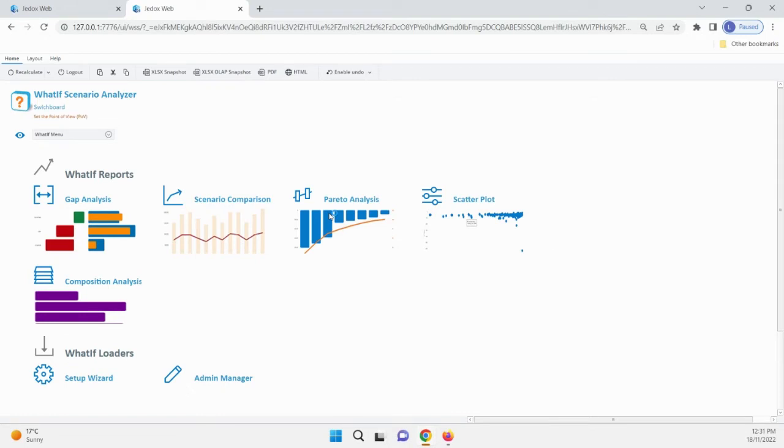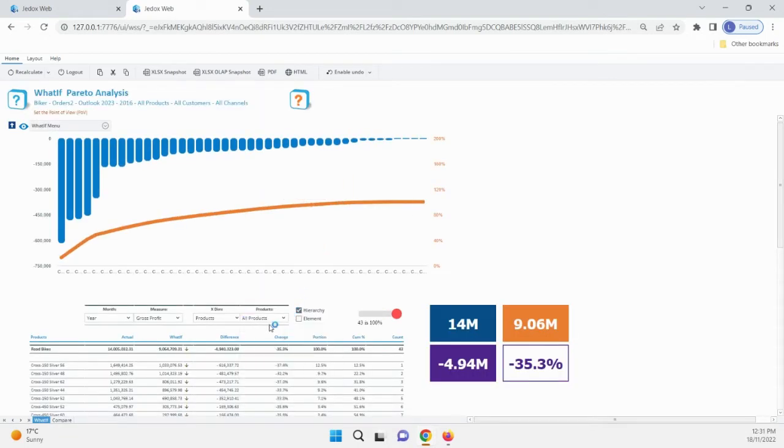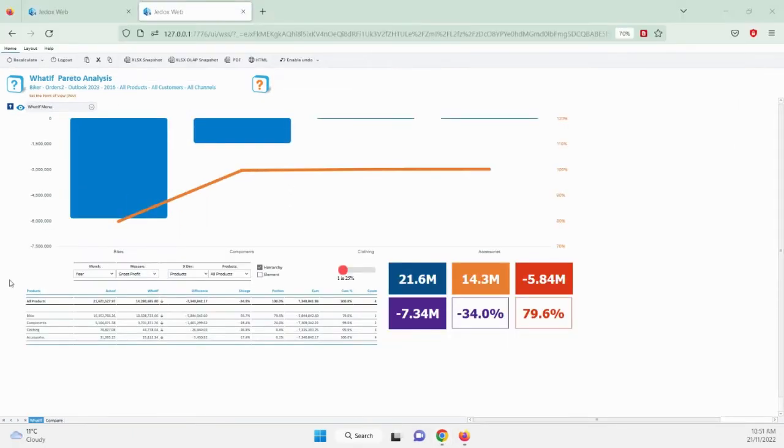Right, let's jump into the Pareto tool. And let's just kick it off from the top. A quick overview of what this report is showing. The WhatIf model has 3 core dimensions. For the version dimension, we are using actuals in our scenario. For the date dimension, we've mapped the month dimension in the Orders2 cube, and here we are filtering for the whole year. For the measures dimension, we are filtering on gross profit.